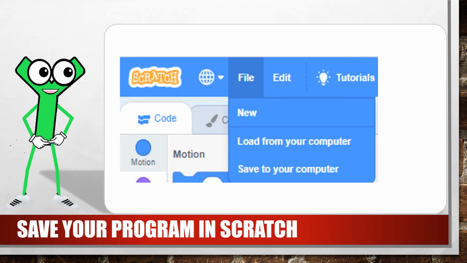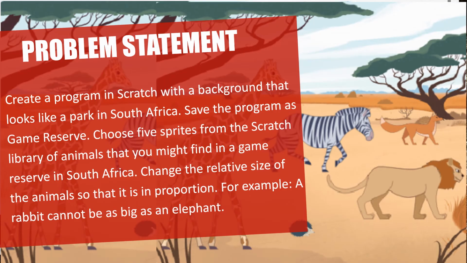To save the program, click File in the menu and then Save to your computer. Create a special folder to save all your Scratch programs. We are only going to use these 10 controls in the Scratch program today.